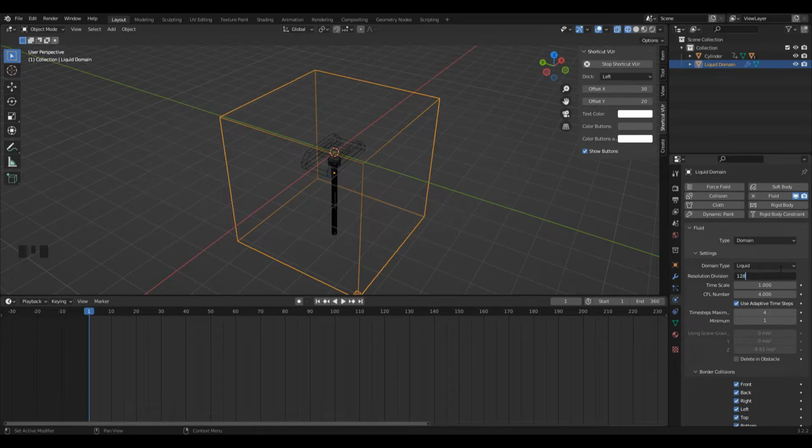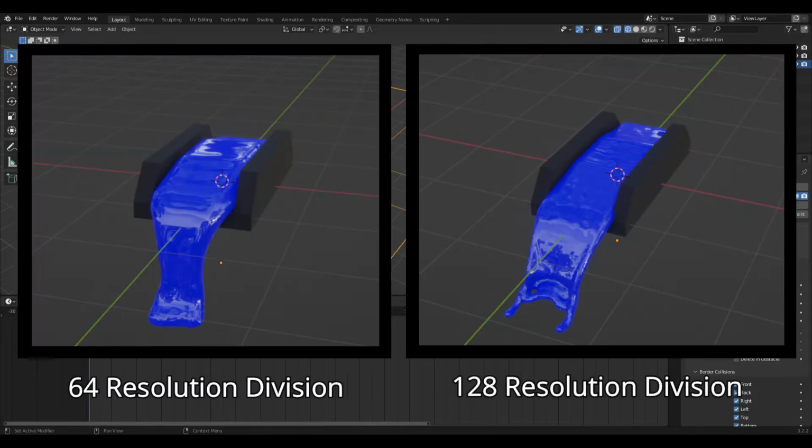I'm going to put a comparison on screen here. So 64 should work for this animation as well, but it won't look too good, so I highly recommend doing 128.